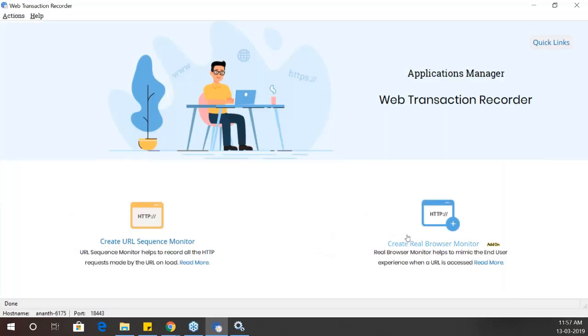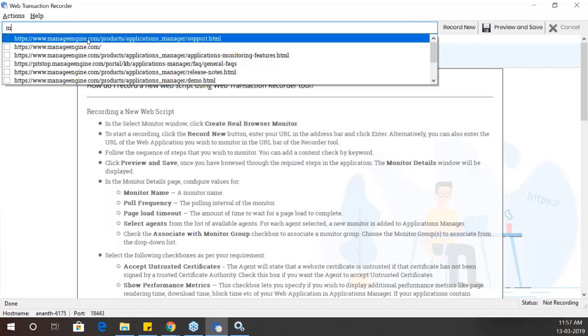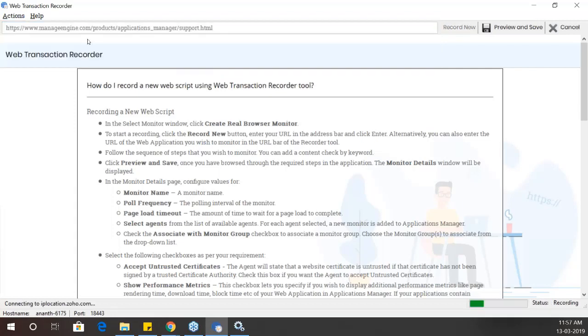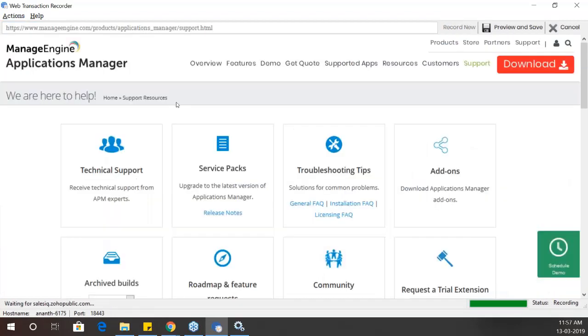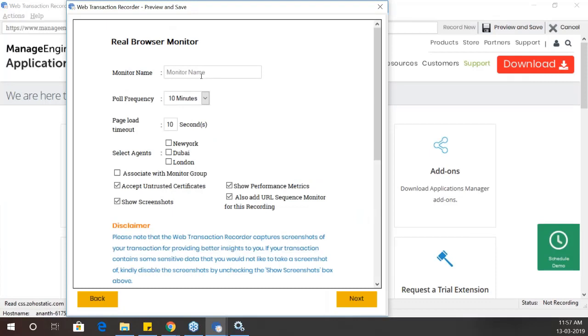Now on the right hand side, we have a specific option called create real browser monitor. Let me choose this option, and here I'll be entering the sequence of URLs and performing the user action emulation. I always want my customers to access the customer support page seamlessly. Whenever they want to reach out to customer service, the website should load properly and give sufficient information for the end users. So now I have loaded this site. The next step is that I always want the users to check the FAQ page seamlessly. So I'm just clicking this transaction, and now let me click preview and save. When I click preview and save, I need to provide a monitor name for identification. So here, let me use RBM.